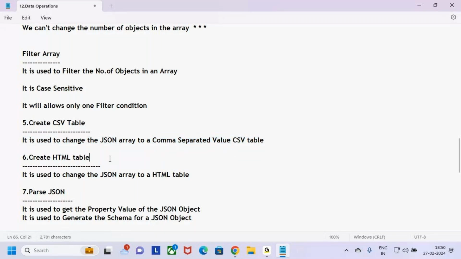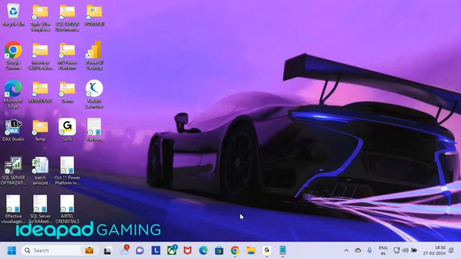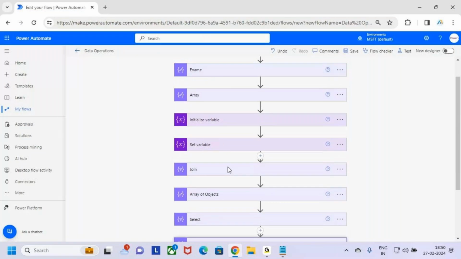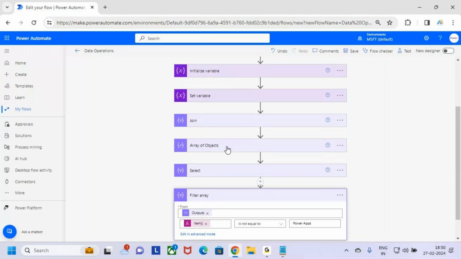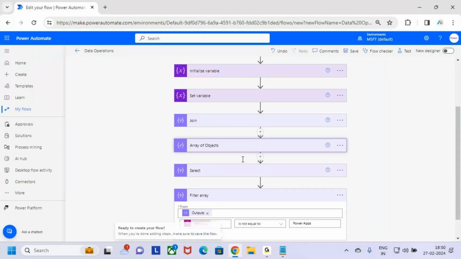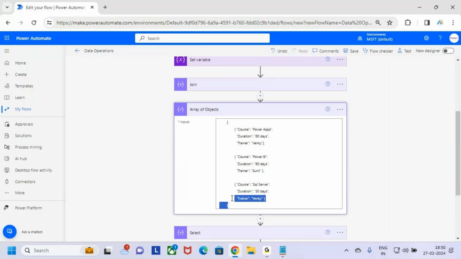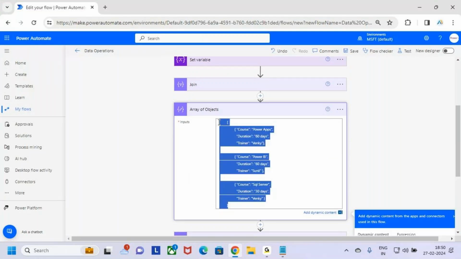Whatever data I'm having in the JSON array, I want to convert that data into what? A CSV table. CSV table means what? Comma separated value. Now, if you see here, I'm having an array of objects. If you go to this Compose, here I'm having the array of objects. Whatever data I'm having in this array, I want to convert into CSV format. Now how to convert it?